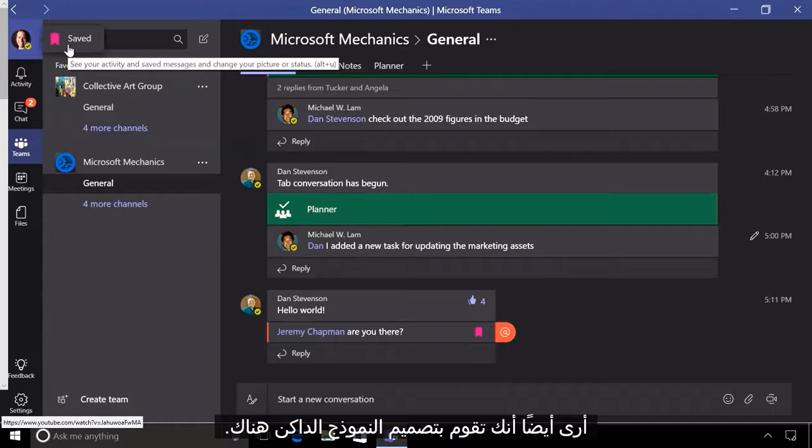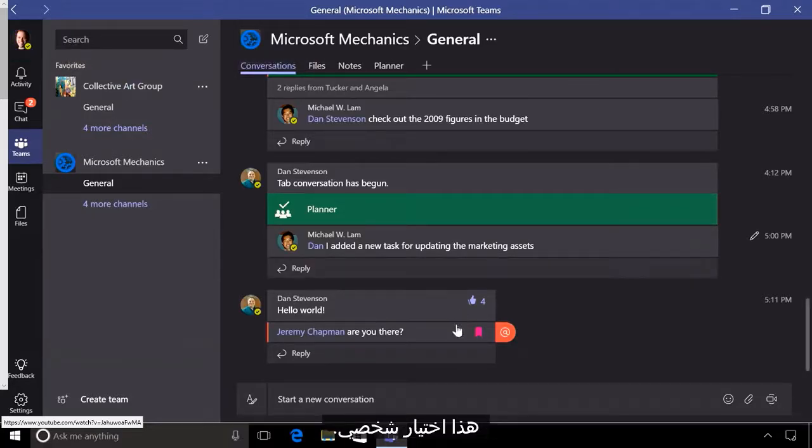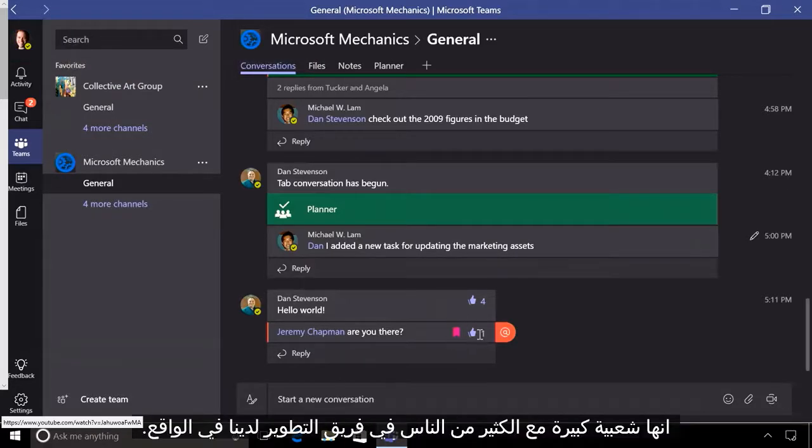I also see that you're modeling the dark theme there. That's personal choice. It's pretty popular with a lot of folks on our own development team, actually.